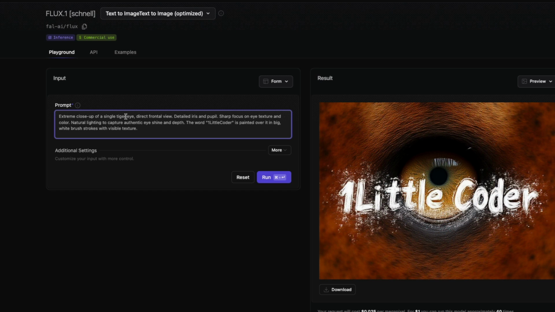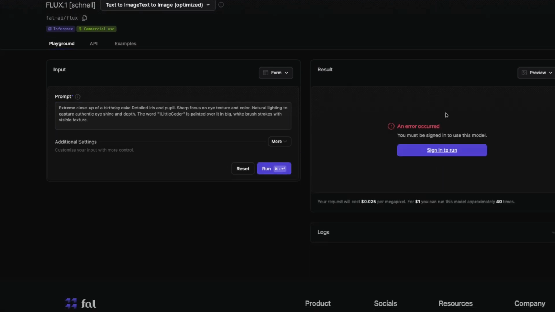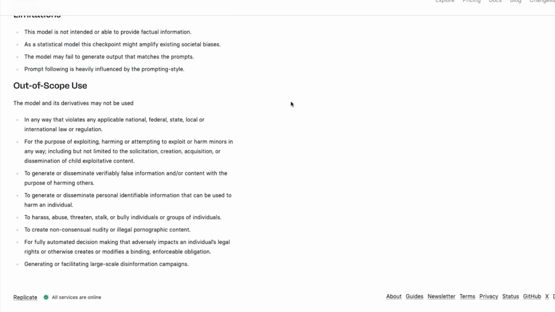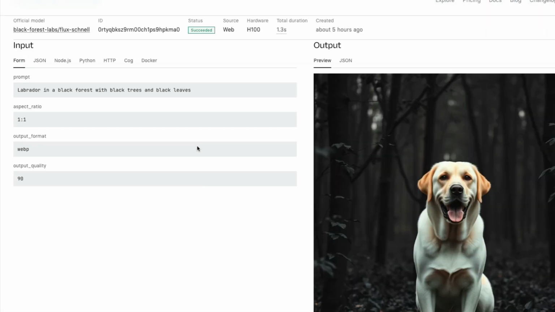You can say extremely close up of a single tiger eye instead of a single tiger eye. You can say extreme close up of, let's say, a birthday cake. I'm not sure if I still have tokens to write it. Yeah, I don't have tokens to write it, but this is pretty good. Like, you can see the other examples here. The example here is you have got a cake. Let's go over all the examples and the prompts.